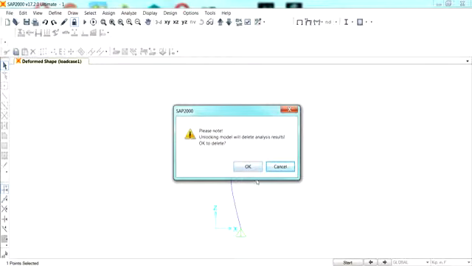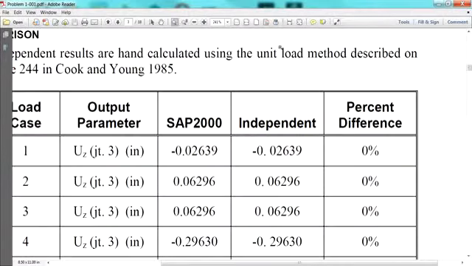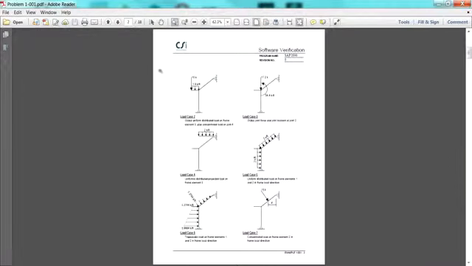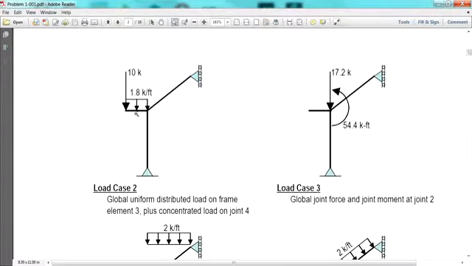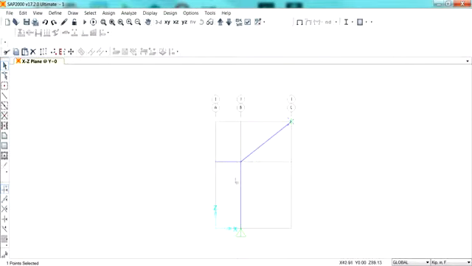So we check that we get the answer for load case number 1, and then we proceed to load case number 2, which is a distributed load on the small frame, and then 10 here. So we do that case.